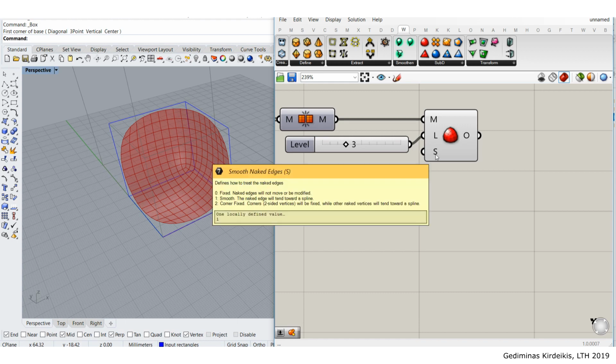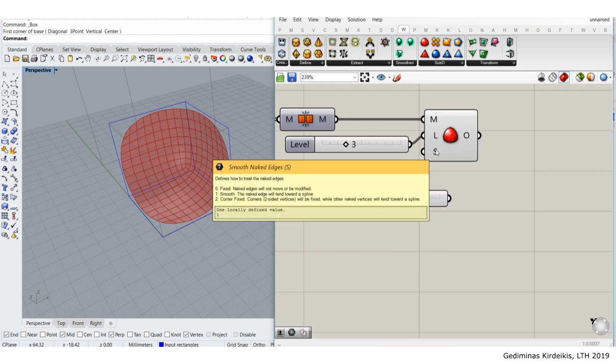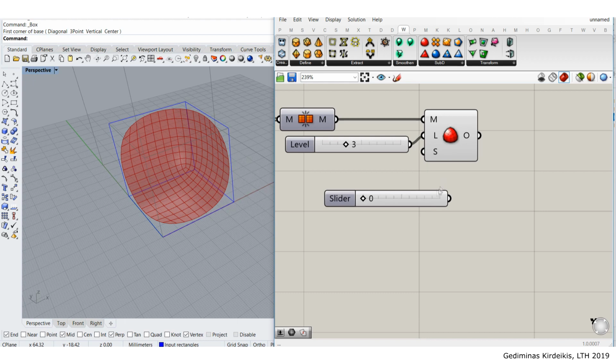choose not to smooth the naked edges by typing in, let's just do a slider between 0 and 2, right? And if I hover over this input, I can see that if I set it to 0, the edges will be fixed. If I set it to 1, they will be smooth. And if I set it to 2, only the corners will be fixed. And by default, it's set to 1, right?